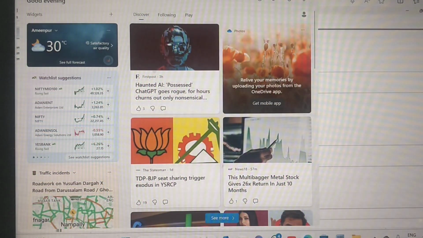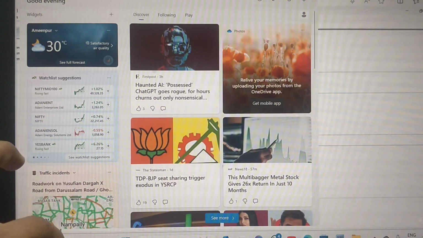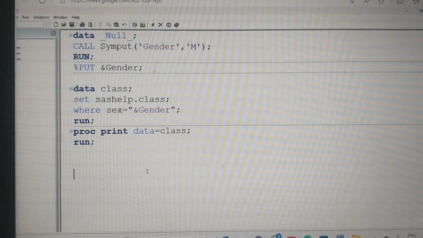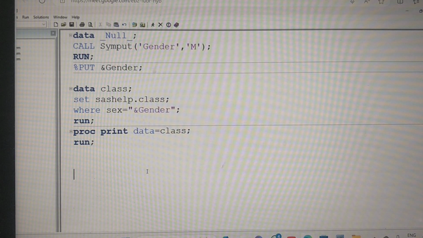Please. Sir. Yes, please. Can we create more than one macro variable in a data set? Yes, we can create more than one macro variable also. I will let you know.